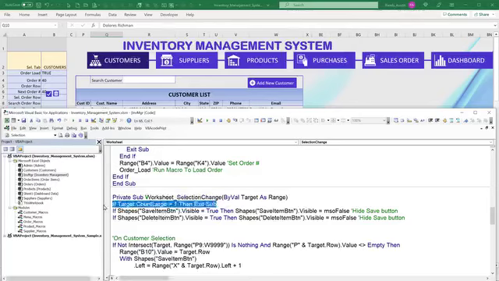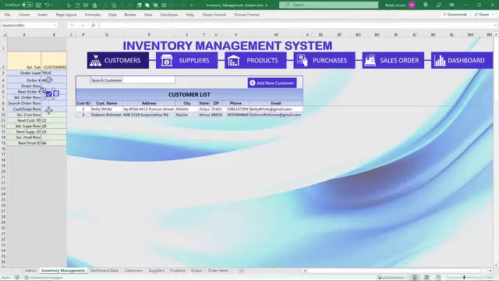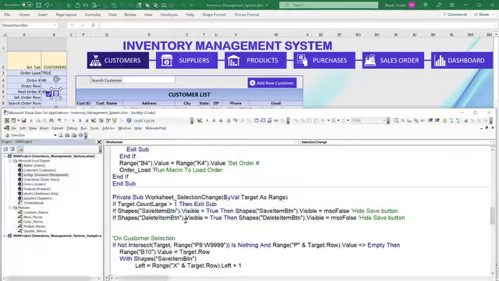Now, the first thing I want to do: if the target count is large, if the user has selected more than one cell, we're going to exit the sub. All right, if the shape save item button is visible, I want to hide it, right? I only want it displayed when the user makes a selection on a very specific cell. So the first thing we want to do is hide both of them. And we could do that through here. If it's visible, then hide it using MSO false.